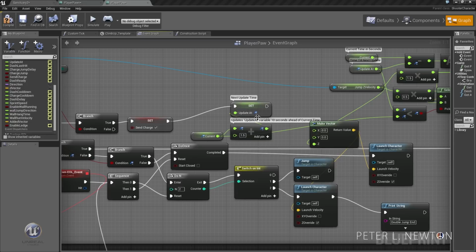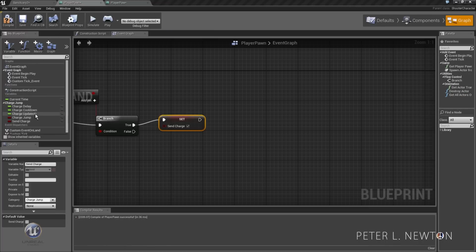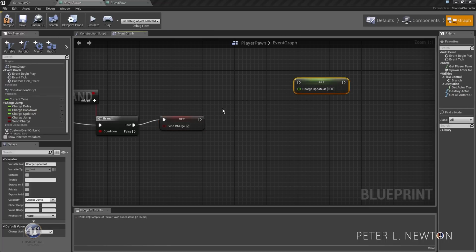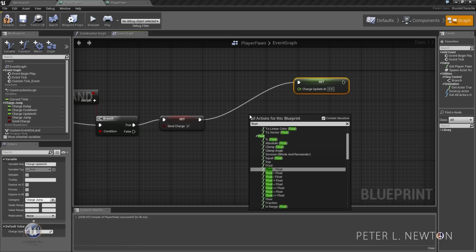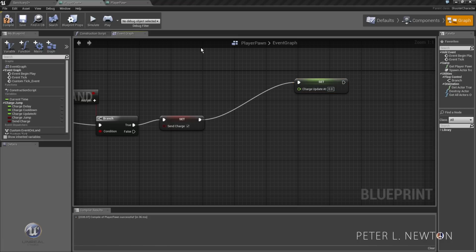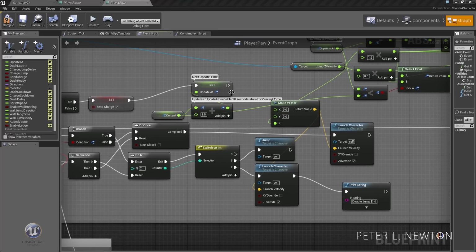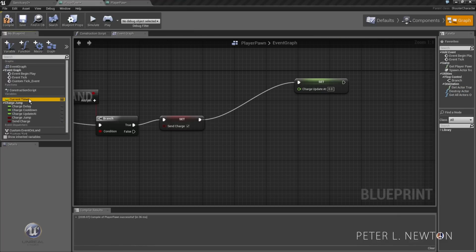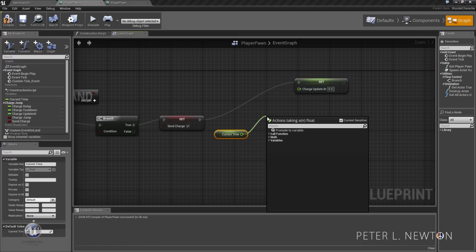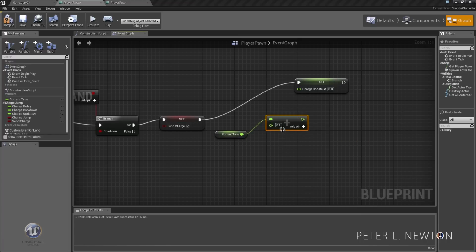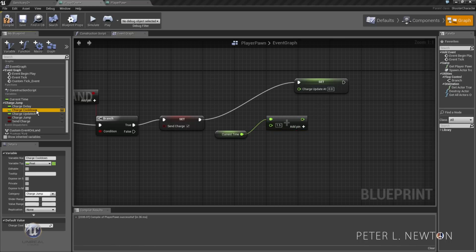So update that. Next update. So set, and we want to here get float. Actually, let's do this. All right, current time, add float 1.5, or you could do the cooldown, which is 1.5, throw that there.